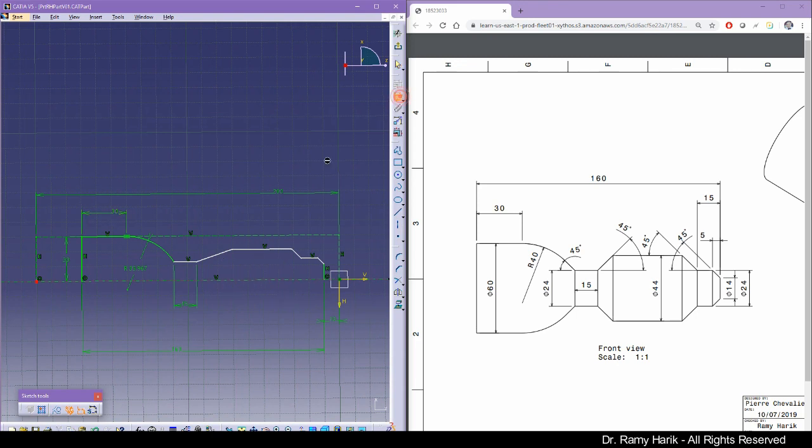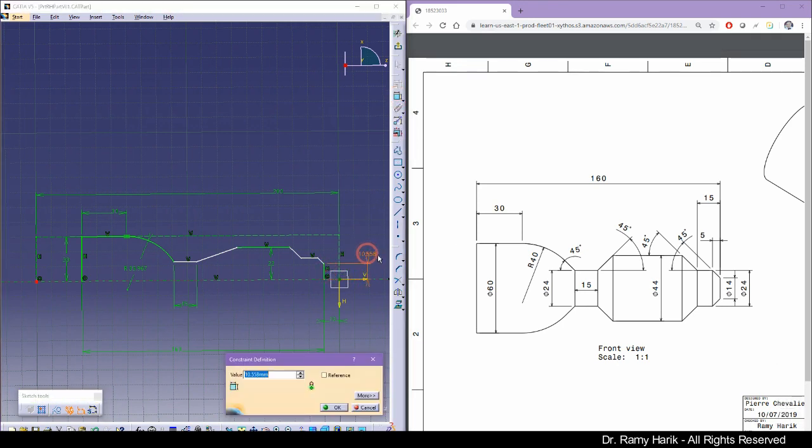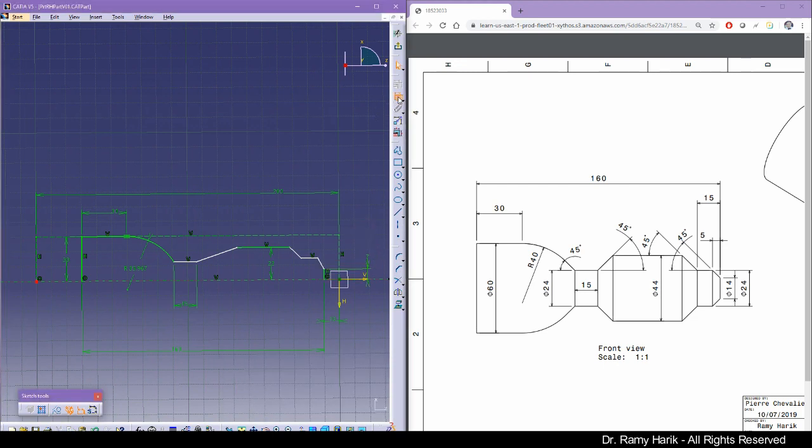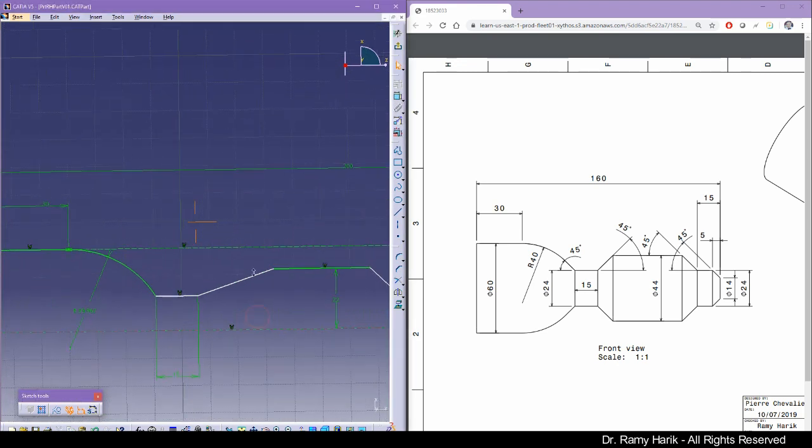We have from here to here a 44 diameter, so that makes it a 22. What else do we have? We have the angles, the 45s, we can add those. Let's wait a little bit on the angles. Let's put the 5, the 15. There's here 14, so that makes it a 7. So let's make that a 7. Then we have the dimension going from here to here, and that is a 5, and there's an angle, so we can start putting the angles now.